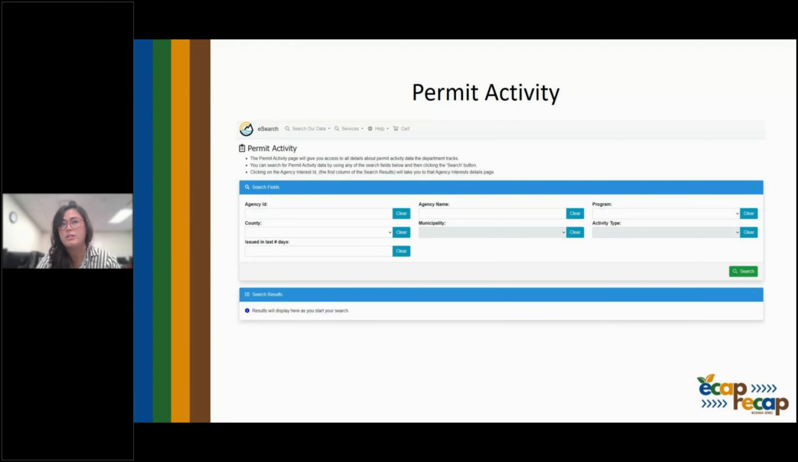And again, just another way to search different facilities for permit activity. A lot of this is redundant. Our eSearch website just gives you a lot of ways to search for the same things.